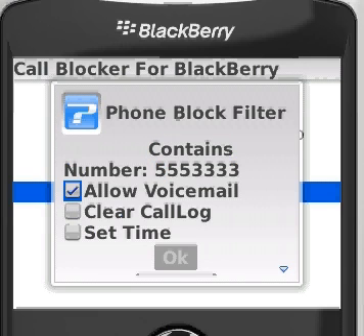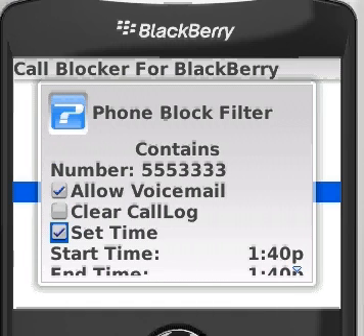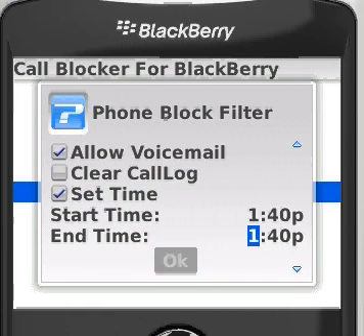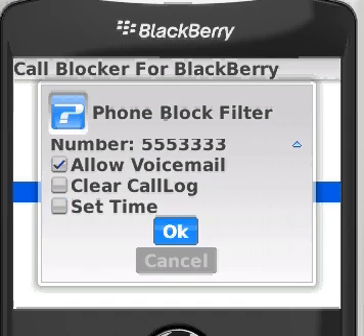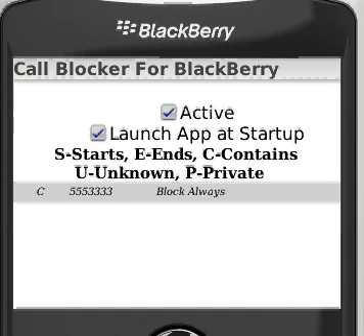You also have an option to disable allowing the caller to leave a voicemail, but I'm going to allow that for now. You can also clear the call log from your phone application automatically at the time of blocking the call. You can toggle if you want to set a start time and end time for this block to take effect, in case you want to make sure that no incoming calls come at night or at a time of the day where you don't want any calls coming in. So I'm going to allow that filter like that, and I'm going to block always. If you can see here, the C for contains, the number pattern 555-3333, and it's set to block always.